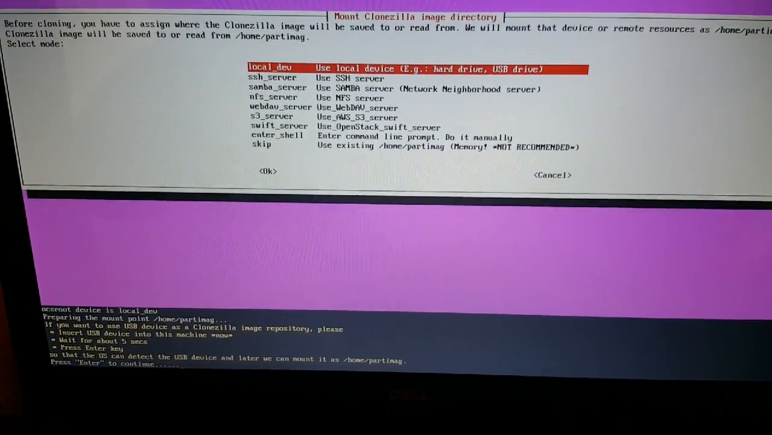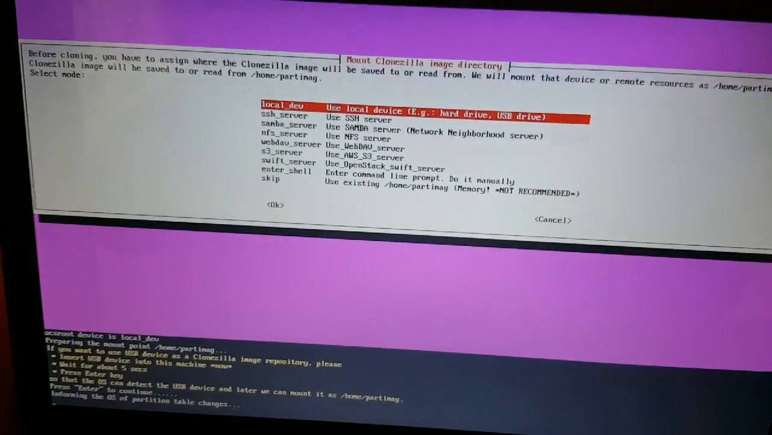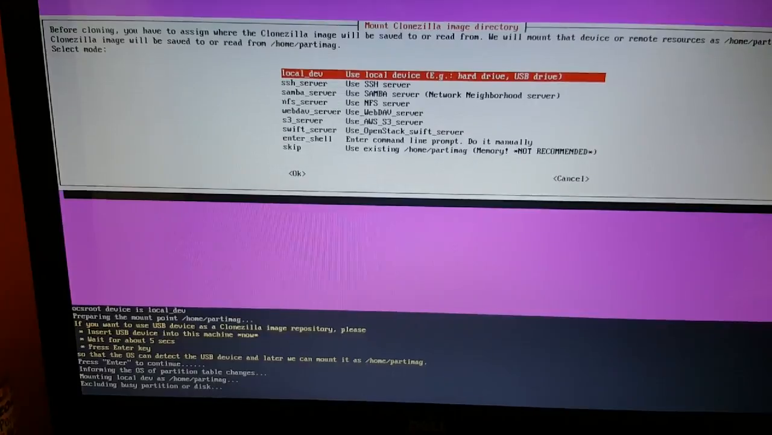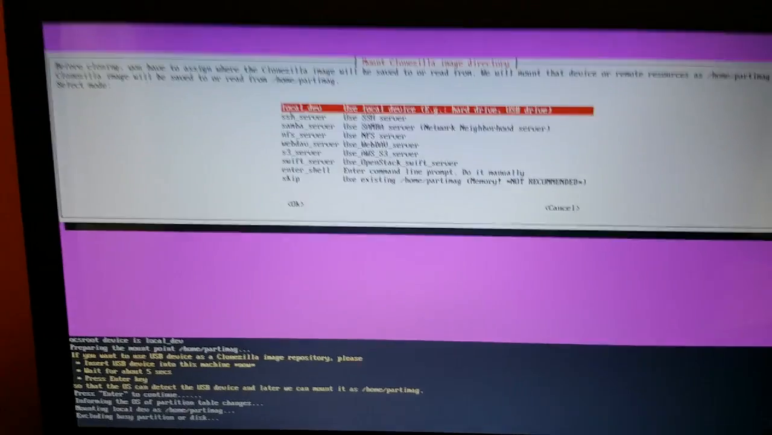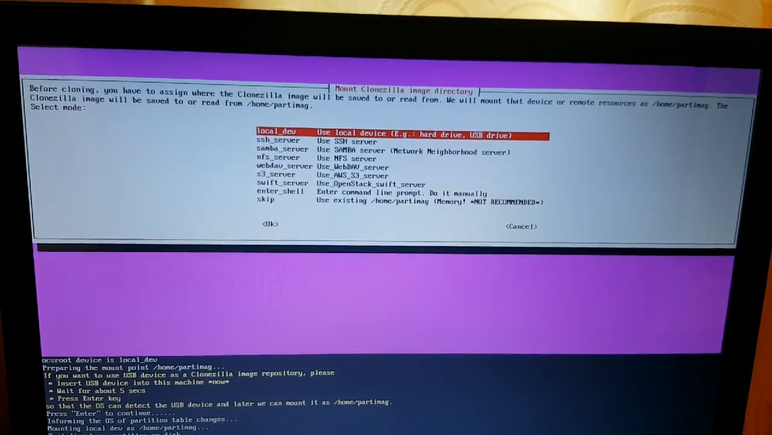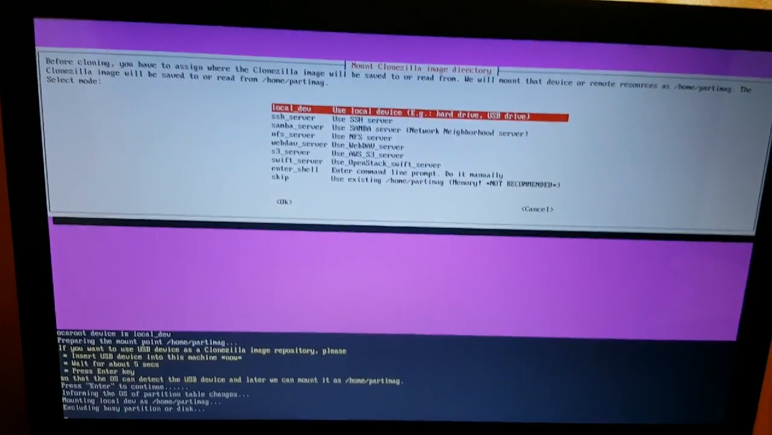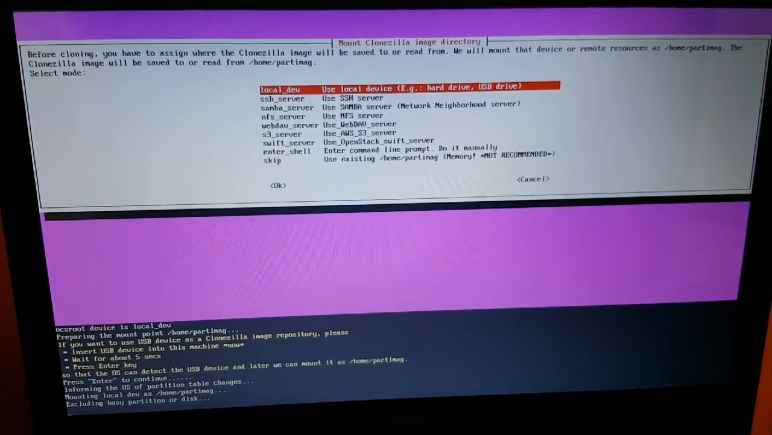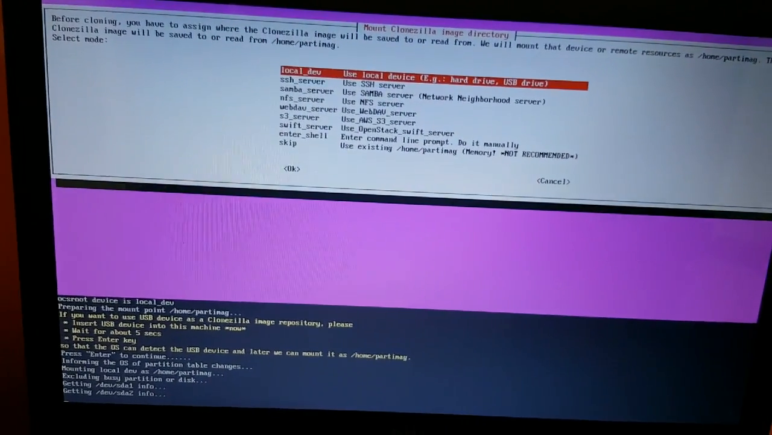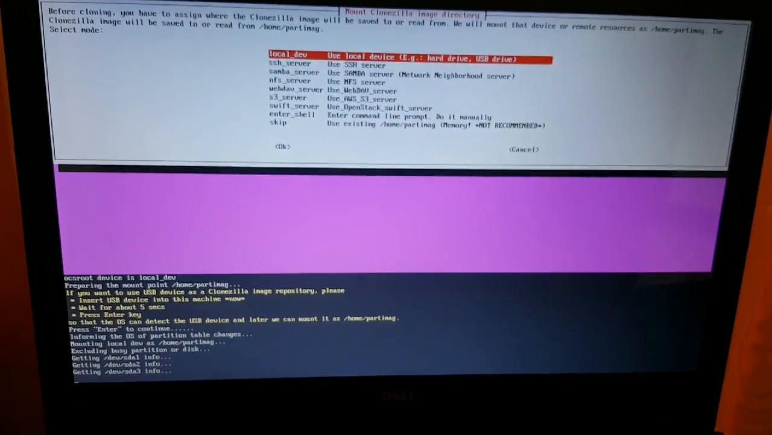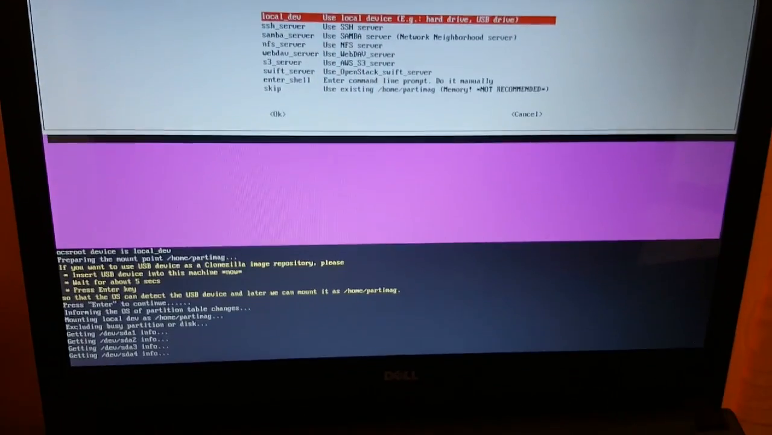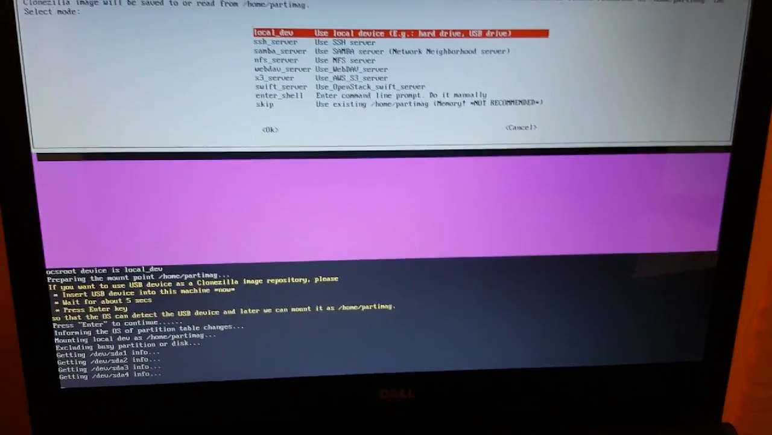Now I'll use the local device, yeah, I can accept this. Okay, just gonna accept it. Right now it's getting the information about the various partitions. And after this you can go ahead with the restoration process of your system image to your hard drive.